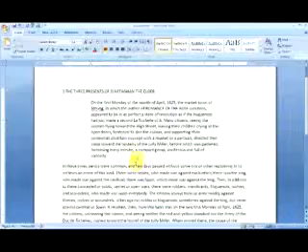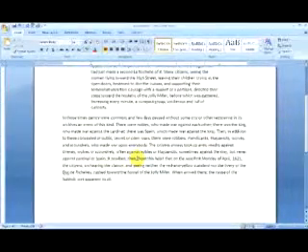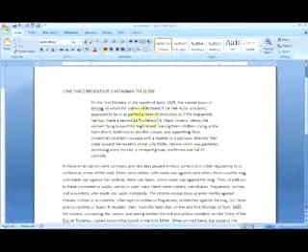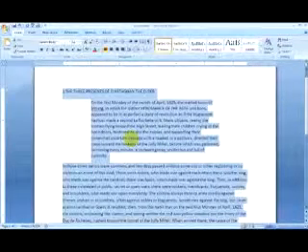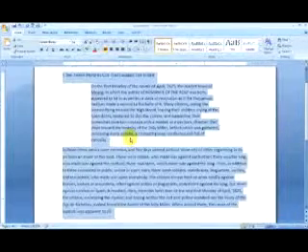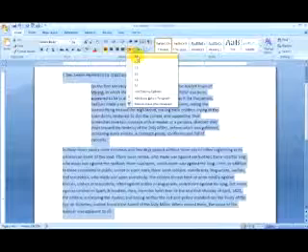If you wish to edit one paragraph within your document, simply place the cursor within that paragraph and make your changes. If you wish to make a change to every paragraph within your document, you'll need to select the whole thing. You can do this quickly by pressing Ctrl A, and that will select everything within your document. You can then go and make your changes as you see fit.